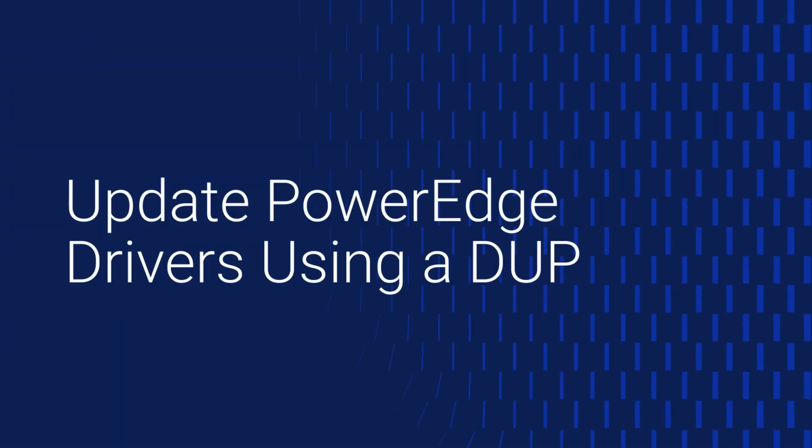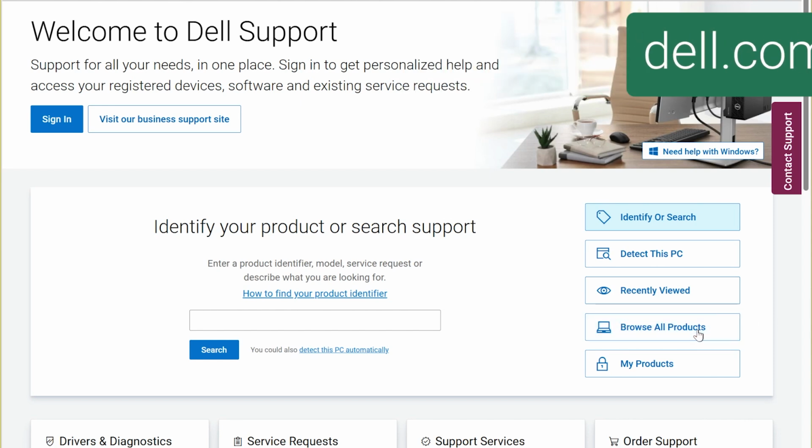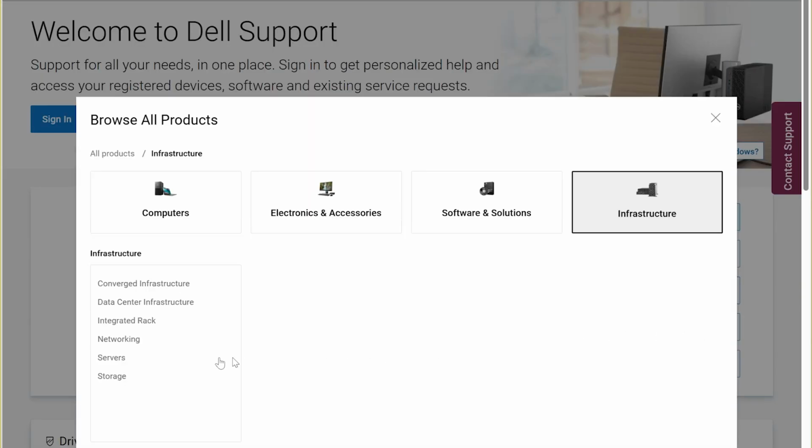Here's how to update drivers on your PowerEdge server using a Dell Update Package, or DUP. Go to dell.com/support and enter your system service tag, or click Browse All Products to select it manually.